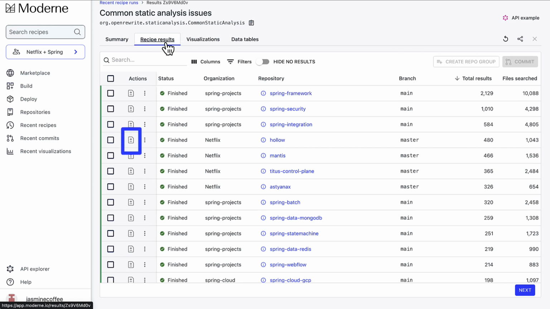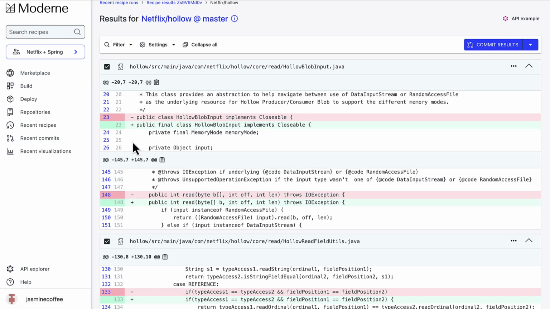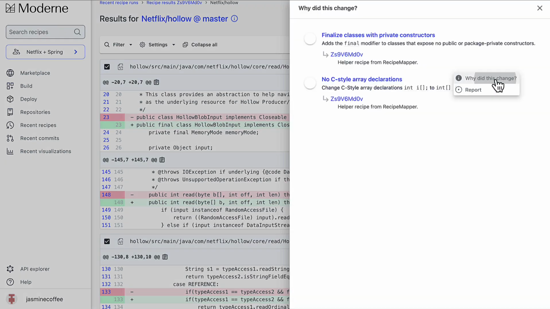Click on the diff icon to see the types of changes being made. If you're unsure why something changed, you can click on the ellipsis at the top right of a group of changes and select, "Why did this change?"